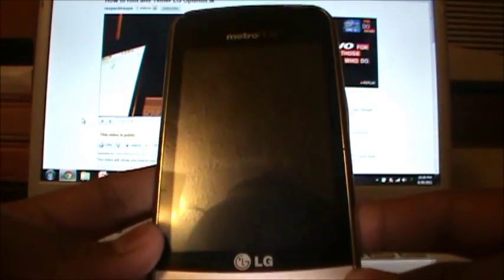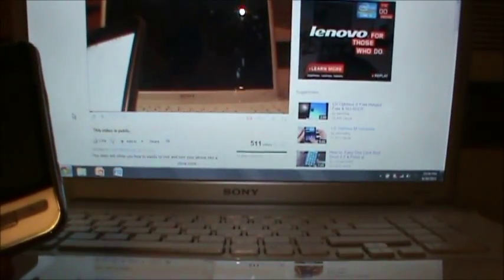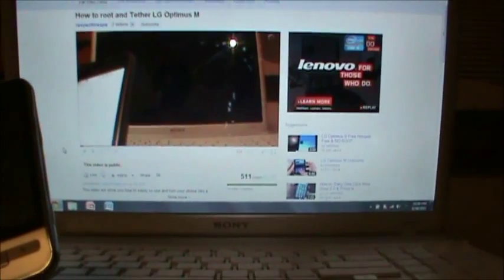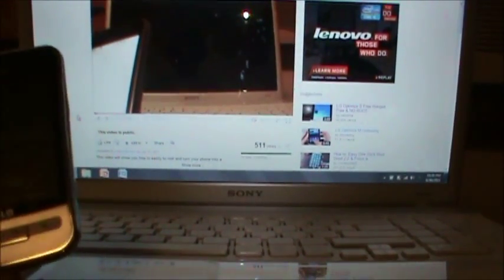Here today to show you how to USB tether your LG Optimus M or any Android device, and this you can do without needing to root your phone, like one of my other videos, which is right there, how to root and tether LG Optimus M. This one you can USB tether, but it'll only let you do it with only one device.